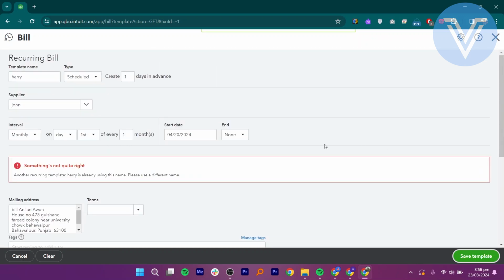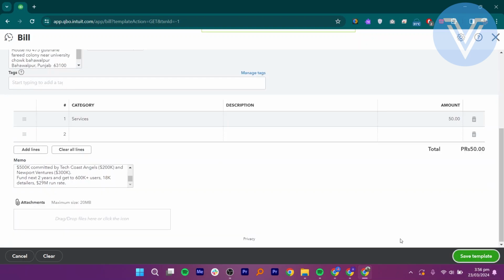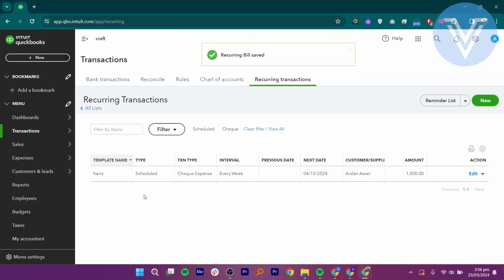Here is a pop-up that something is not quite right. It says that another recurring template is also with the same name, so here we try a different name. I changed the template name, and now we are good to go. Scroll it down and tap on Save Template. Your recurring bill has been saved.